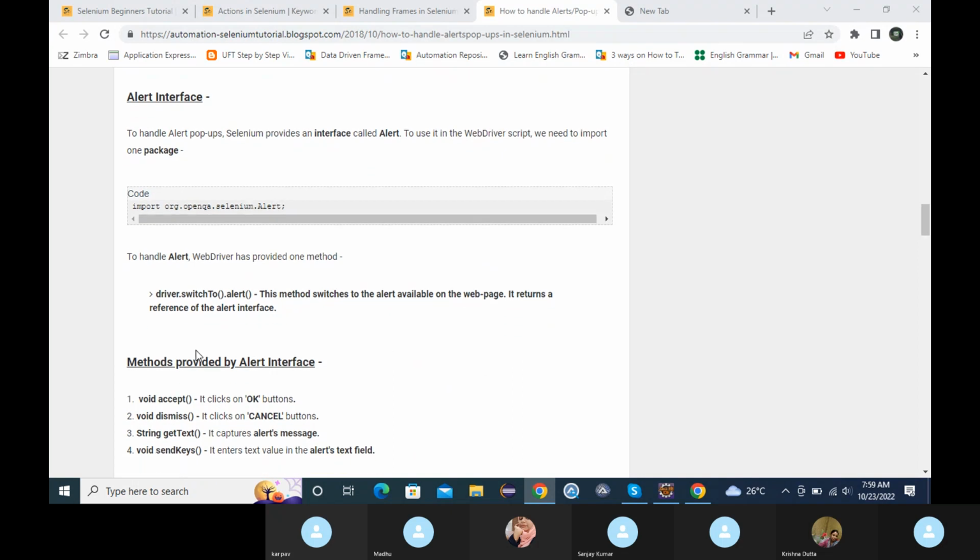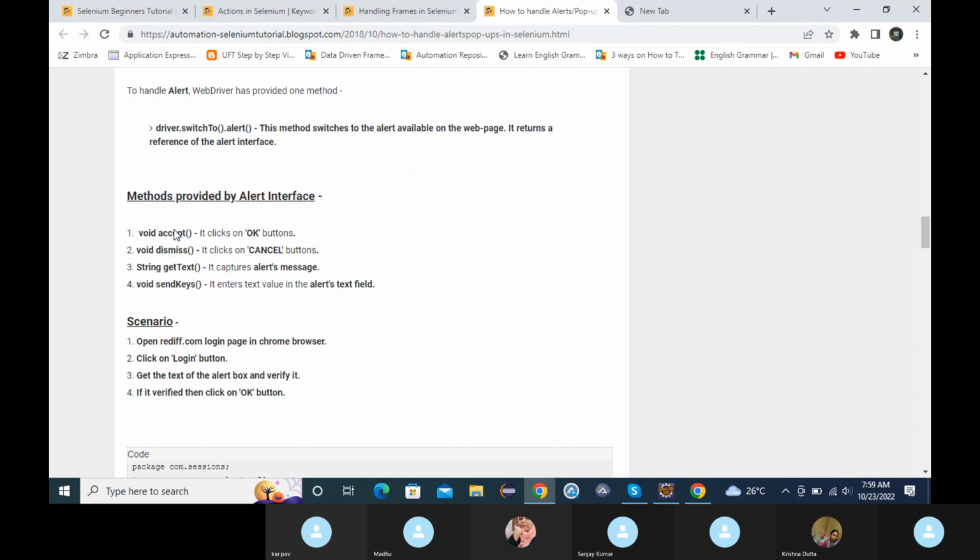So here I have mentioned the methods provided by the alert interface. Accept is used for the OK button, dismiss is used for the cancel button. If you want to click on OK, you have to call the accept method. If you want to click on cancel, then you have to call the dismiss method. All these are available in the alert interface.